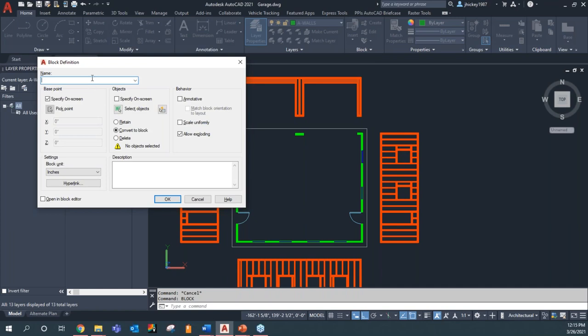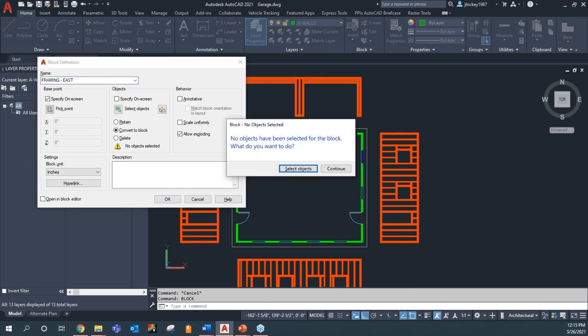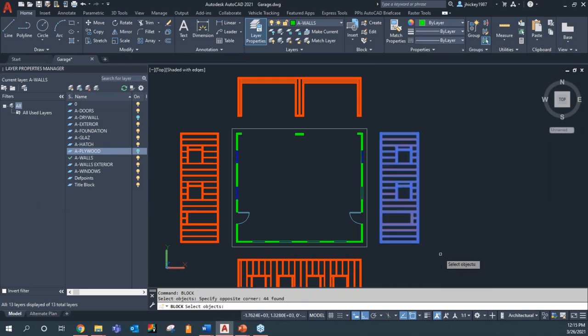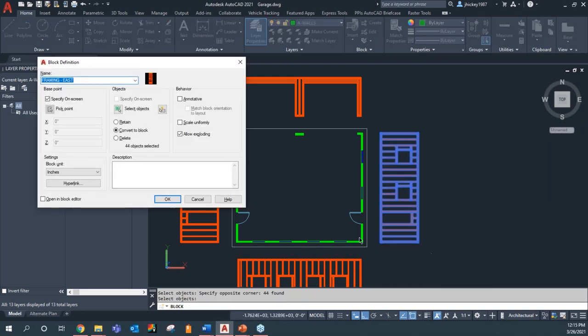And then I'm just going to come up with a simple, easy, straightforward naming convention. So we'll call this framing dash. And I'm going to go ahead and copy this, that way I don't have to keep typing that for the next couple of blocks we're going to do. Then the next easiest naming convention is we'll call this the east wall. Let's call it east. I hit enter. We're going to go ahead and select the objects. So I'm going to go ahead and window, hit enter again.